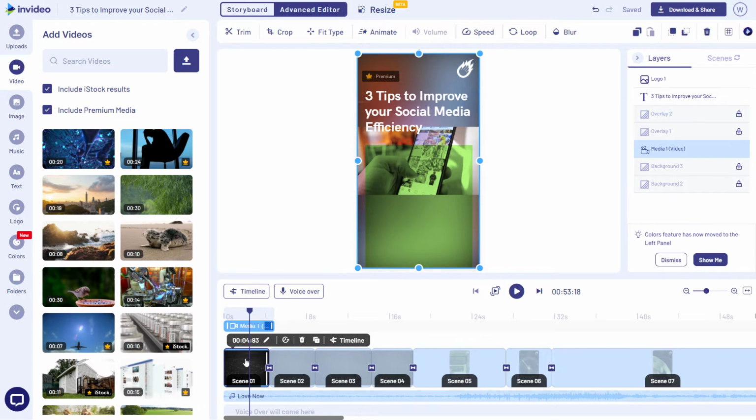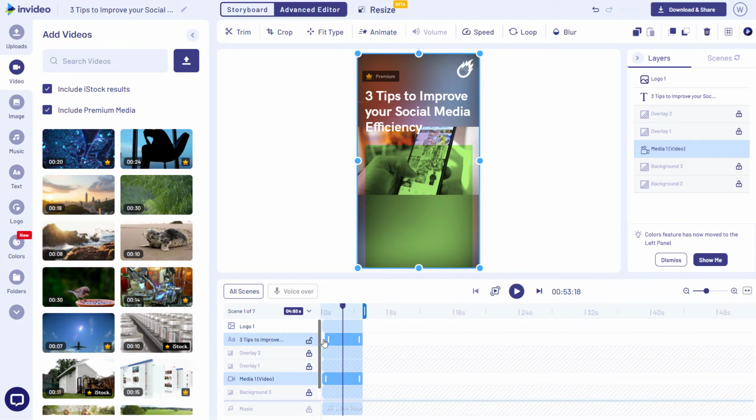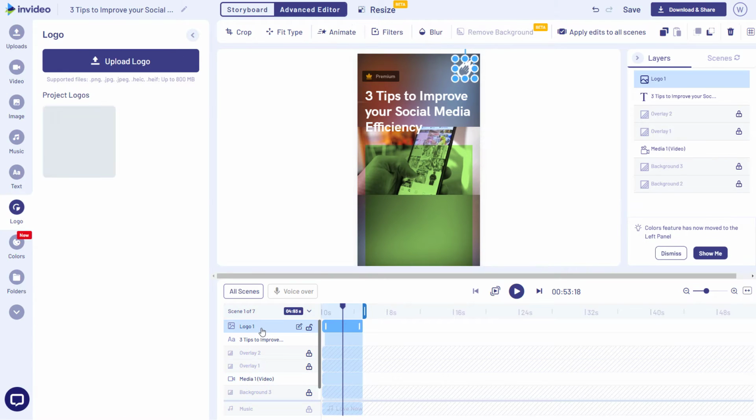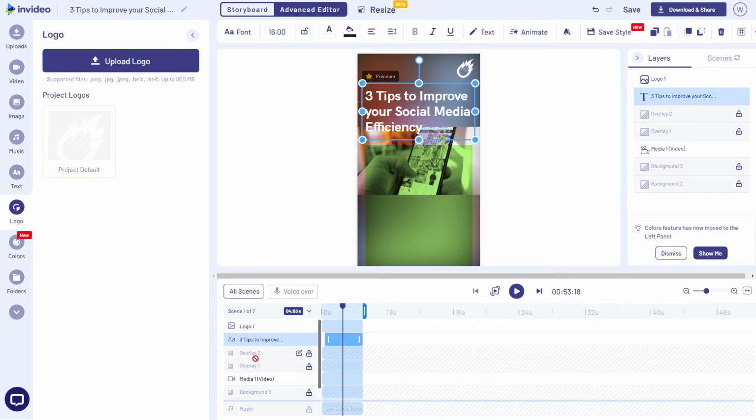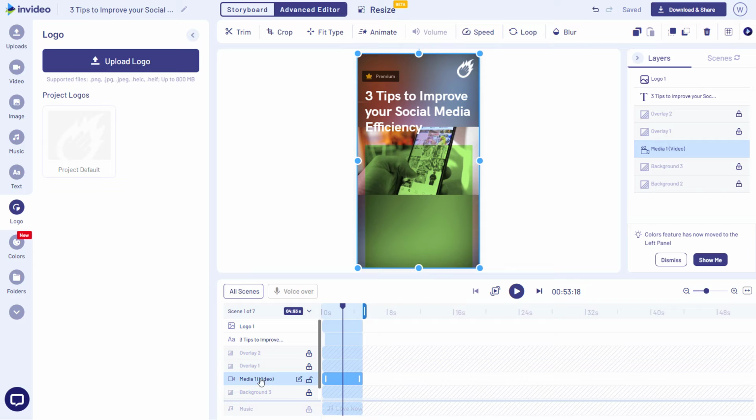First thing I'm going to do, I'm going to grab this here. I'm going to click on this and double click, and I've got this little timeline here, so I can see exactly where everything is. If I click here, it's got my logo, it's got my text, and I can go through. We've got some overlays here, which we can unlock and move, and I've got my video.